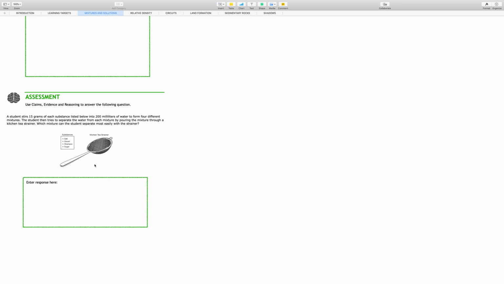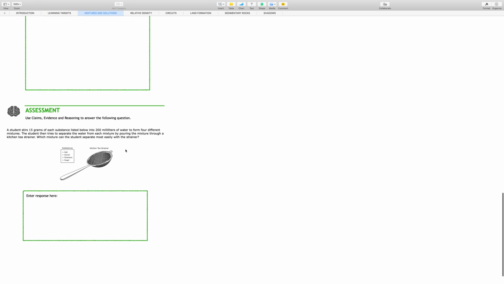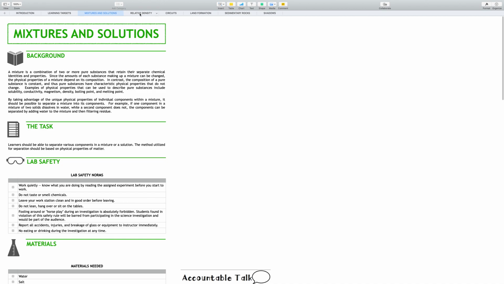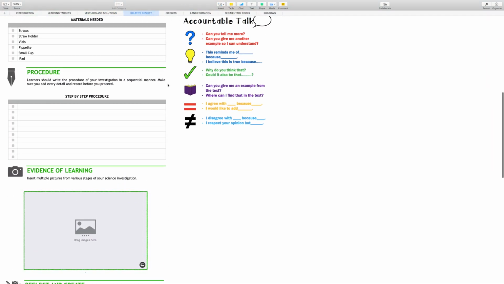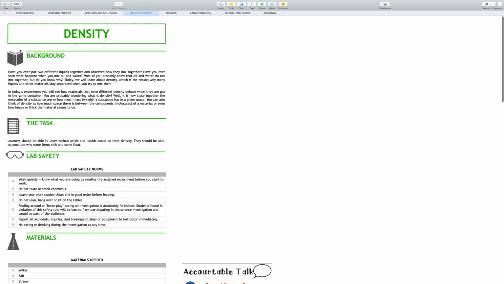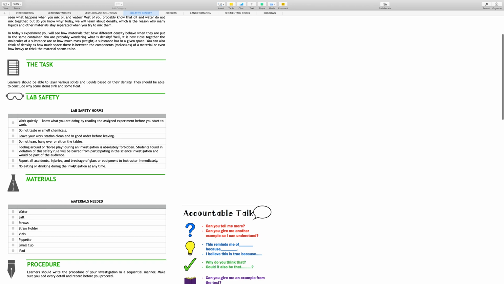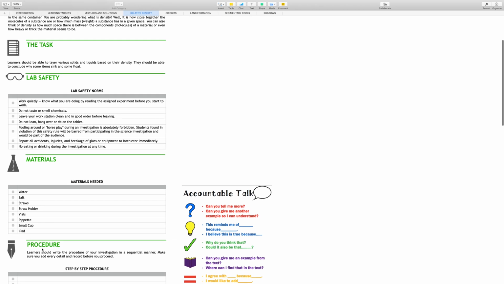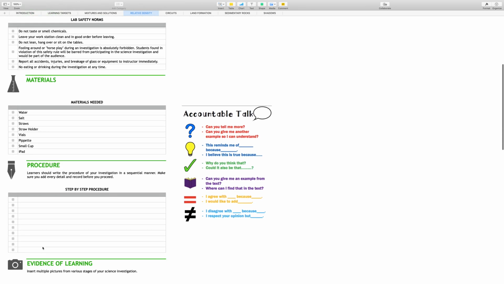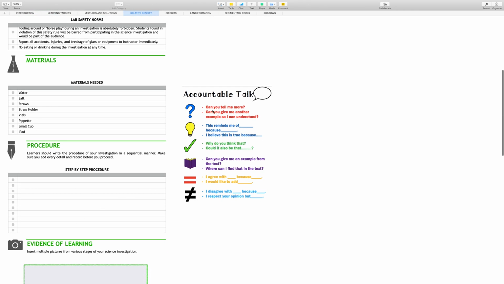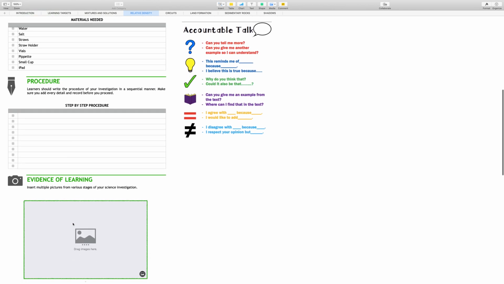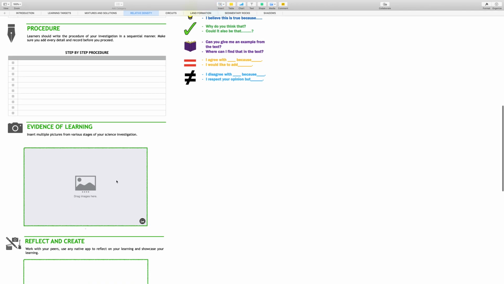Now, this was just about mixtures and solutions. The next tab is on relative density, and it is exactly the same. So you have your background, you have the task, you have your lab safety, list of materials, and pay attention, they're going to be different because it's a different task. And then you're going to, again, use your accountable talk to come up with your procedures, document your learning.